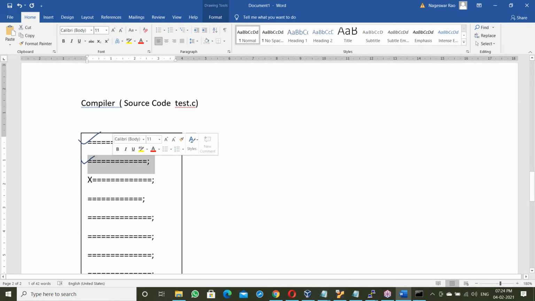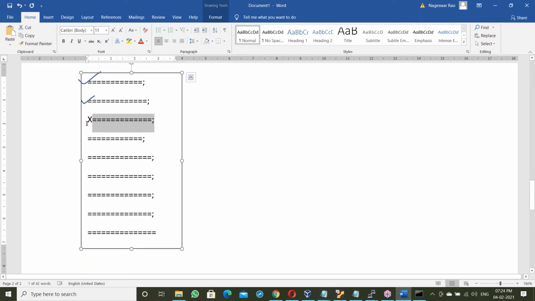Then code, next statement, correct. But it won't generate binary code immediately. Okay. Next statement. Suppose something is wrong.